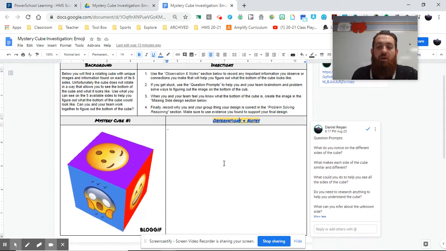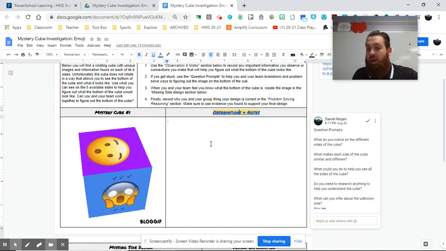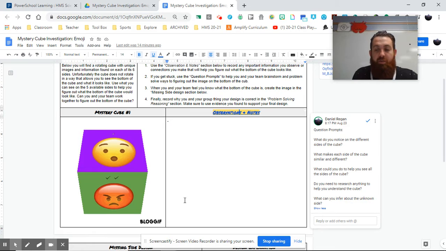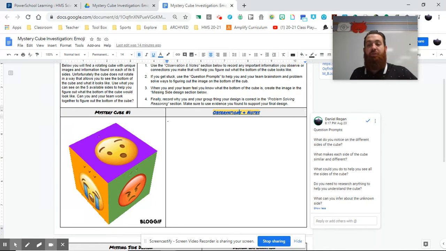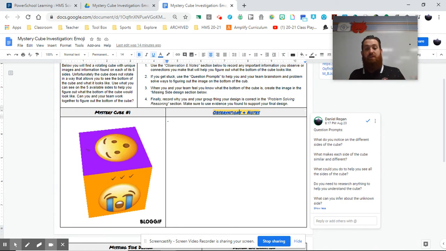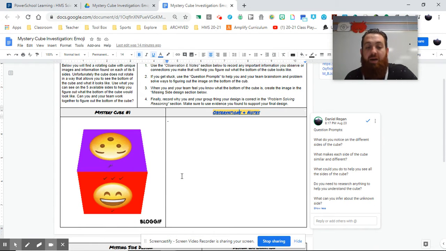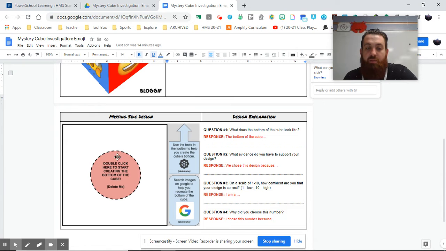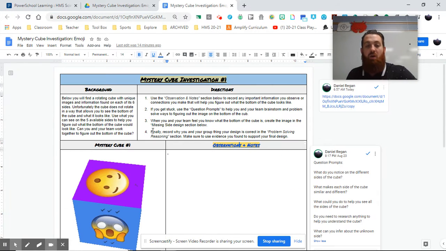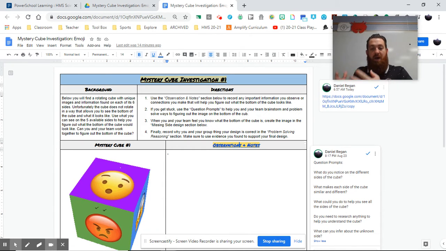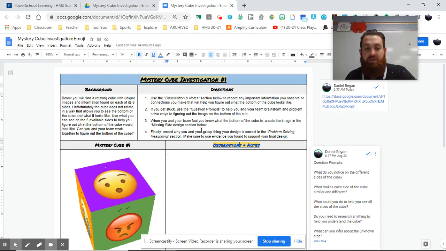Now, from there, you're going to make any and all observations you can. You're going to write down everything that's going to help you then solve it, make connections. And then when you feel comfortable or ready to make a prediction, an inference about what's on the bottom, you're going to scroll down to the next part and go to the missing side design. So number 3 says you're going to recreate the image of the bottom of the cube in the missing side design section.